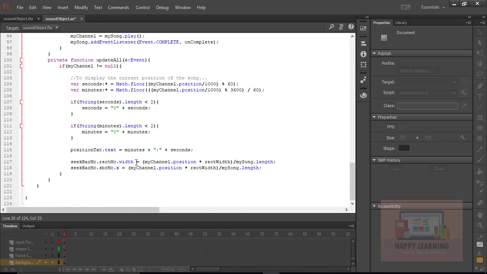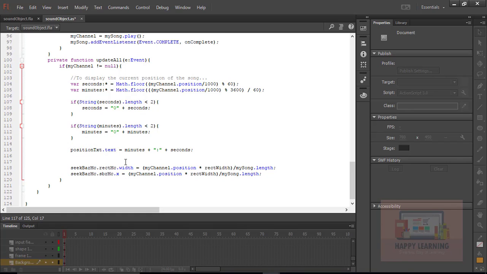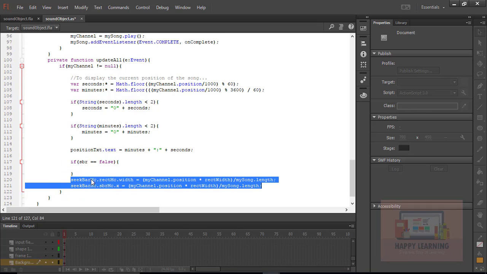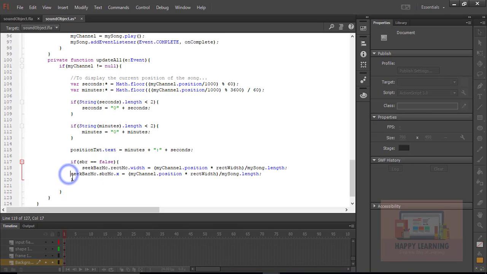And now, just creating one more variable, which is the scrubber. SBR is my boolean variable, which is supposed to be false by default, because I just want to apply a function to the scrubber, so that whenever I drag and drop the scrubber on the seek bar, the song position also gets updated. Since my scrubber position is getting updated continuously, it is not possible for us to drag the scrubber while playing the song. So to control that, I need a variable. I just defined it as SBR, and the default value of SBR is false.